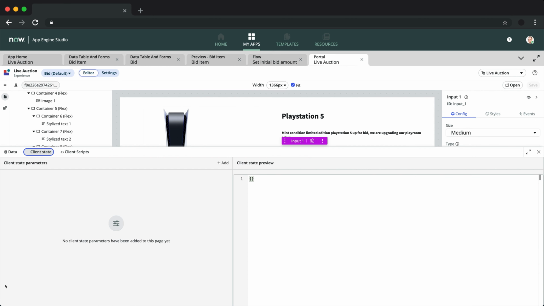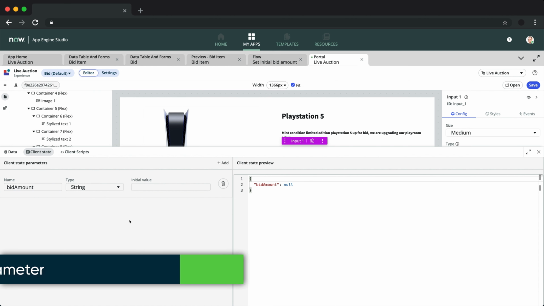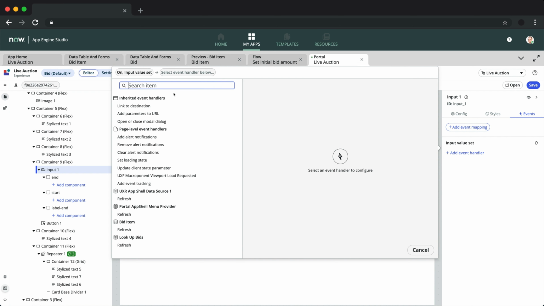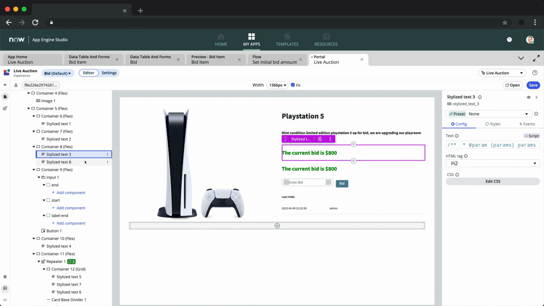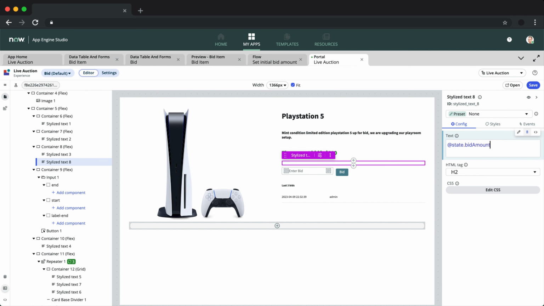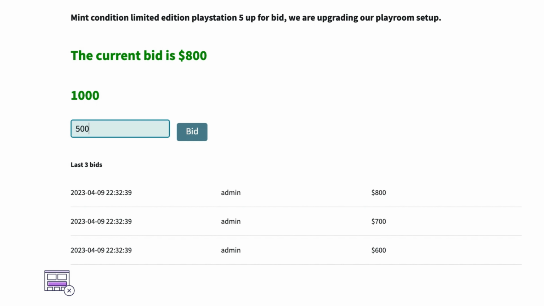Next, we create a client state parameter that will store the value of the text once the user clicks outside of the input text box. We'll call this client state bit amount. We then add an event mapping for input value set and choose the update the bit amount client state parameter with the payload value. I'll temporarily hook up this client state to a test text field so you can see what we are doing in real time. Notice that every time we enter a new value and click outside the box, it will capture the value and update this text field. So cool, we now know that this works.